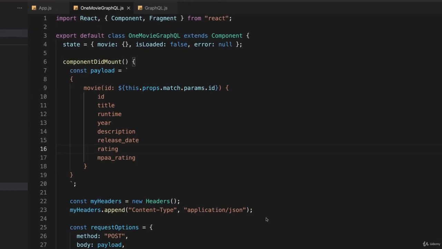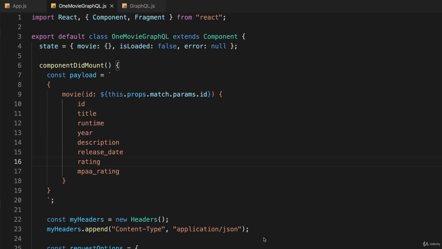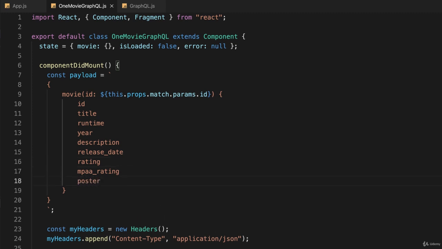So we have our back end set up properly, and now it's time to modify our front end to display movie posters if they exist. I'm looking at the front end source code, at onemoviegraphql.js. The first thing I'm going to do is add poster to my GraphQL query. That's as simple as typing poster, now that the back end is set up properly.